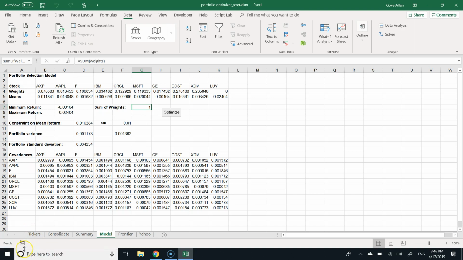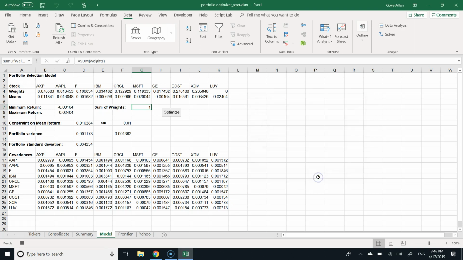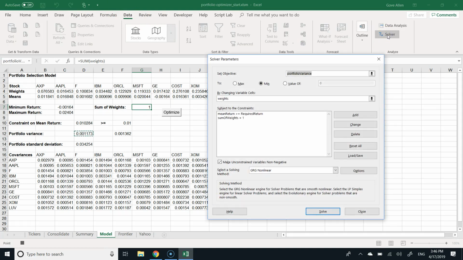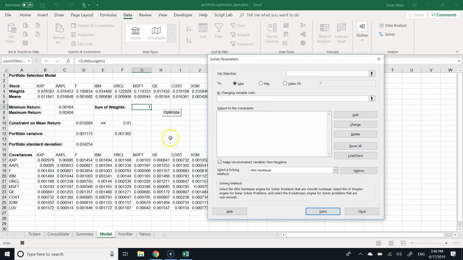So I'm just going to start recording a macro. Macro 1 is a great name for it, and I don't need a description. We'll just start recording. I'll come back to my Solver. So data tab, Solver. Oh my goodness, it's already configured. But we've got to record the code that says make all these changes. So we're going to start off by resetting everything. So we'll hit the reset all button. It clears everything out.